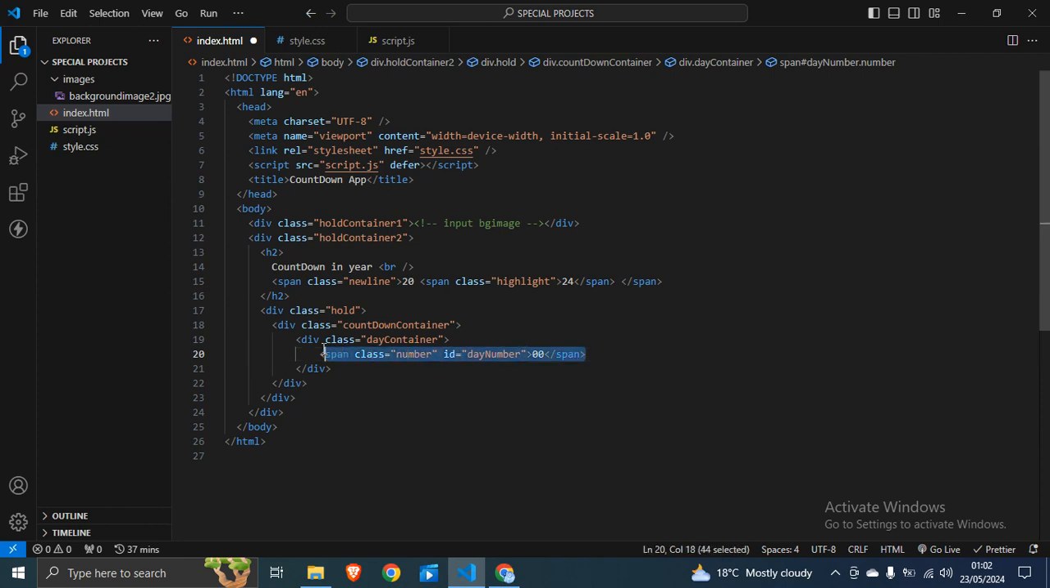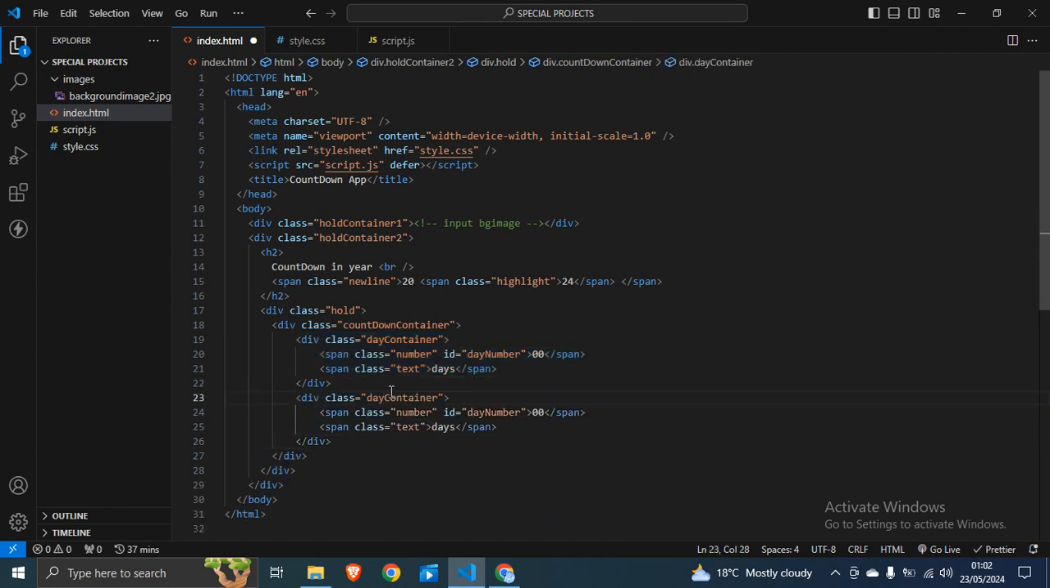So I'm gonna copy these, and I am going to come here to the bottom. Now, instead of number, I want this to be text, and instead of having this ID here, I don't need these, so this can go, because all I need to do is style the text. I'm not manipulating here. I just want this to say days, like that. So I'm going to copy this div which says the day container. I'm going to copy it down here because the format will be the same. So we're going to have days.